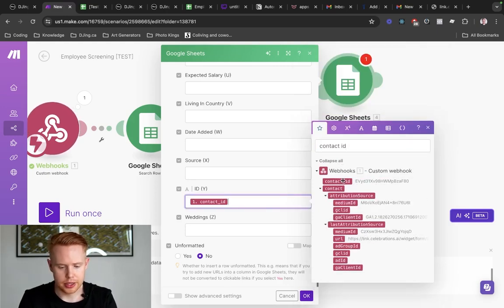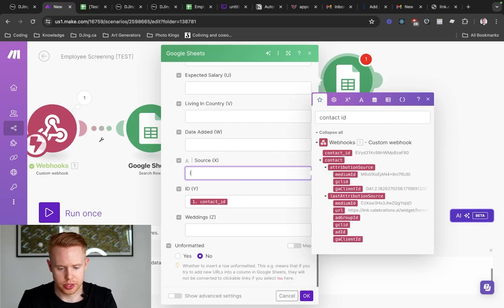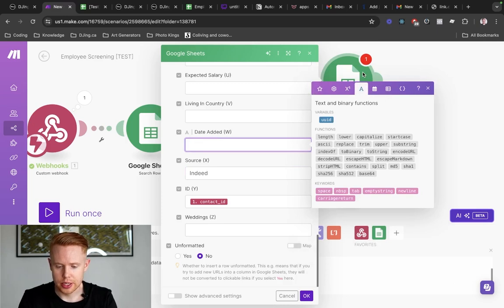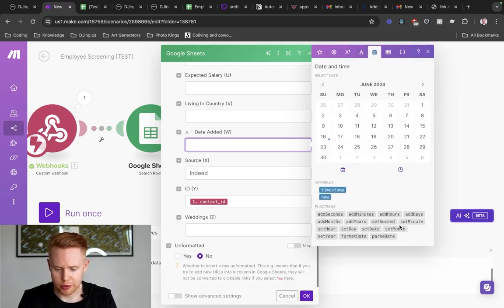We'll go ahead and add the contact ID here. Source, for now I'm just gonna put Indeed. Date added is essentially today. So I wanna make sure that we format this correctly. So I'm gonna say, where is it? The time. So I'm gonna format this date.